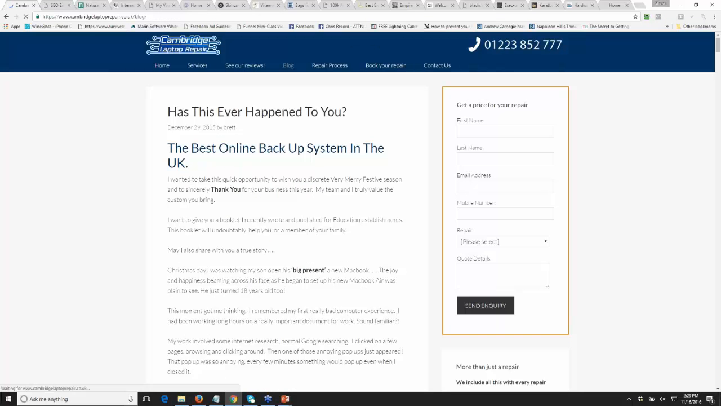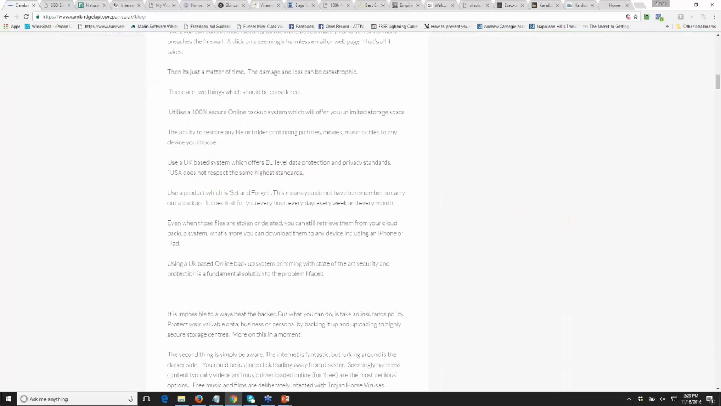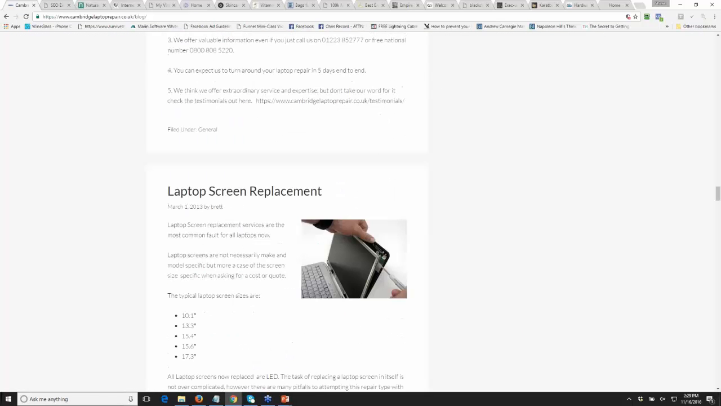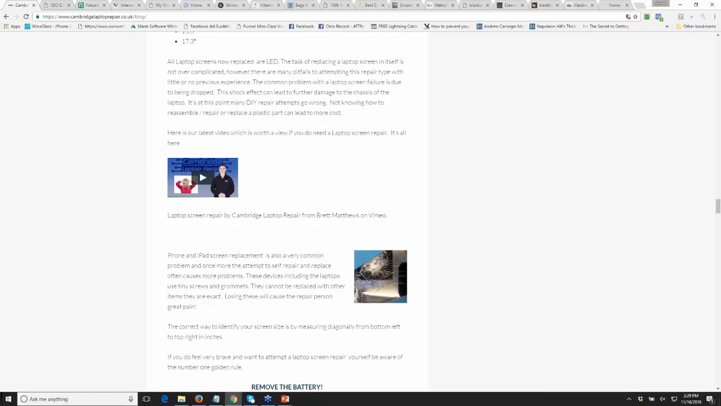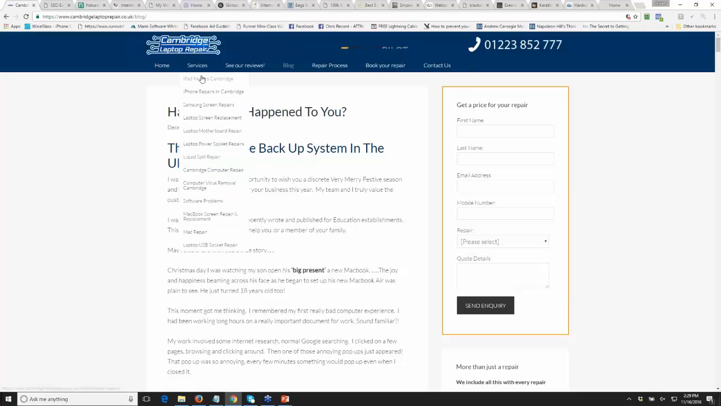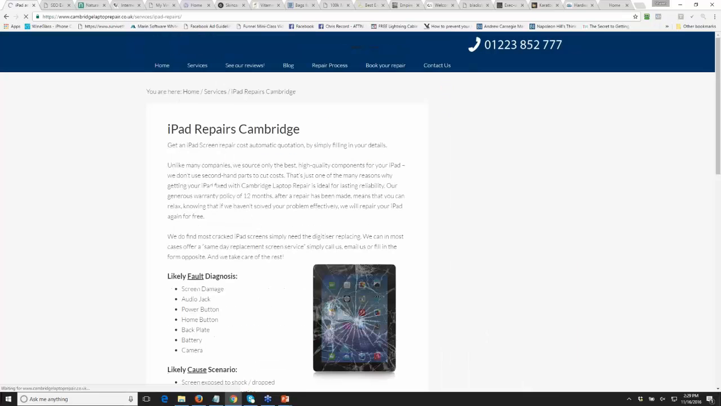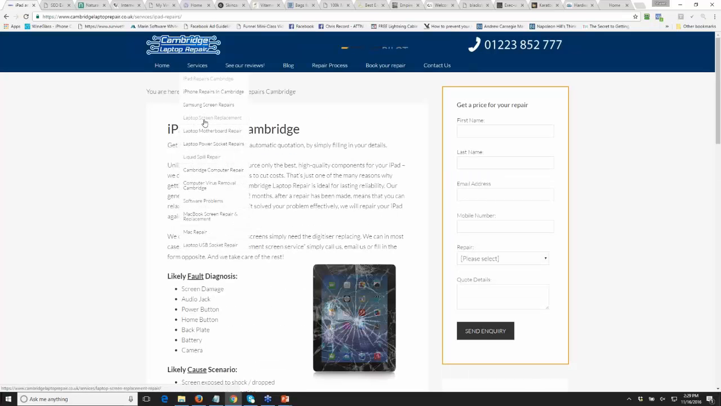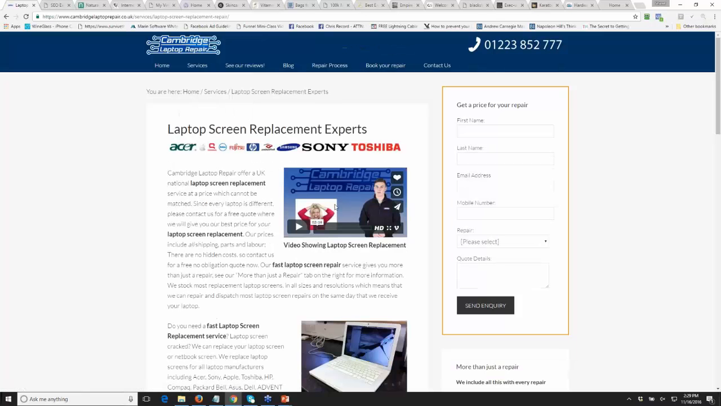They've got a blog, which is also a good place to be posting lots of articles that are specific, and you can see laptop screen replacement. If you also notice, hang on, let me go back to services, at least for some of these we actually have videos that go along with them. Laptop screen replacement. Yeah, this one he actually had a video showing laptop screen replacement that's up on Vimeo. I don't know if he's got that up on YouTube as well, but you'd want to put that up on YouTube, because if you're going to make videos, you want to take those videos, even this quick video, and post it on YouTube.